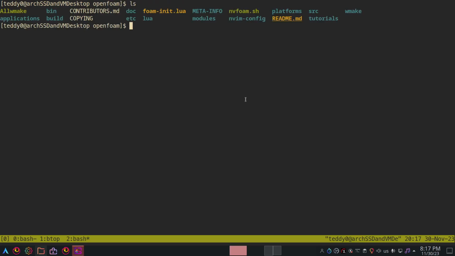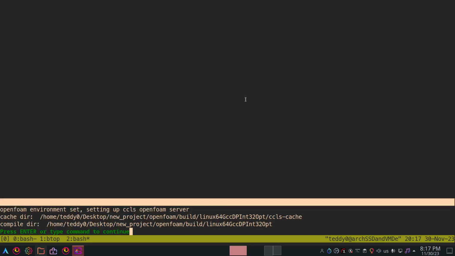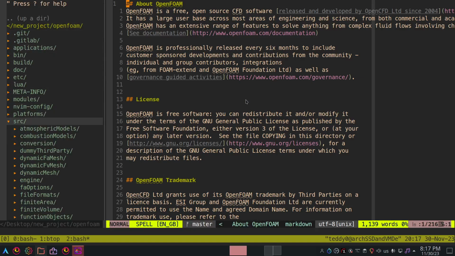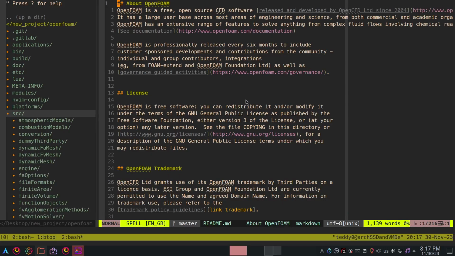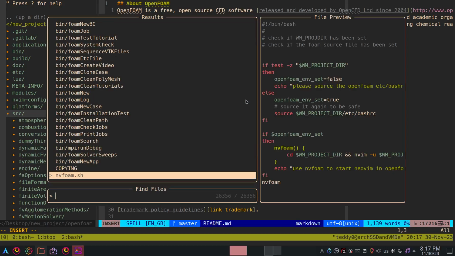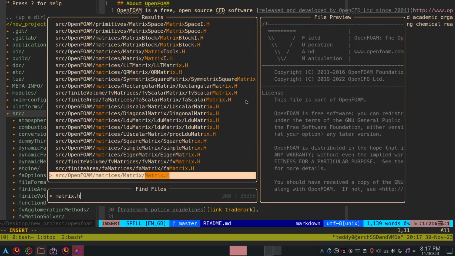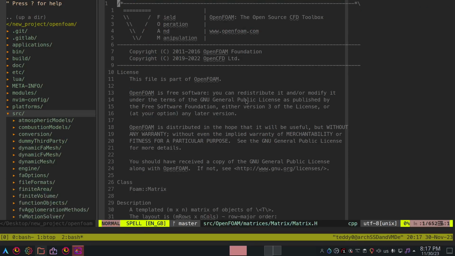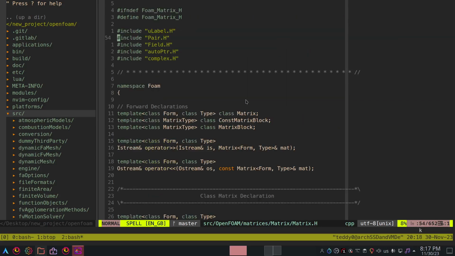All you need to do now, if you want to run nvfoam, neovim foam, is just to run this nv.sh file, and then you will be back. This thing actually comes with Telescope, a fuzzy file finder, which you can open, and you can just open any of the files, and ccls should start indexing. It should start indexing things.